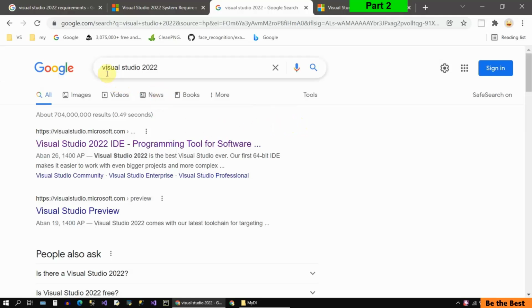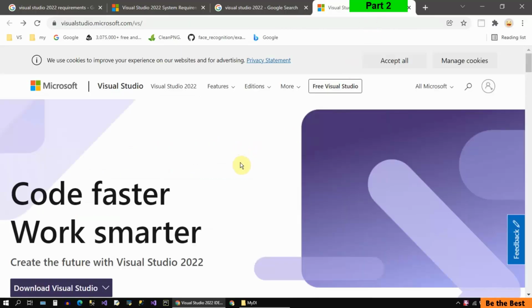So if I open up Google and search for Visual Studio 2022, then I have visualstudio.microsoft.com. This is the official website of Visual Studio. If I click on that and get inside the web page, we can get access to the latest versions of Visual Studio and anything that we need to work with it. Currently I have an interface or design like this for the Visual Studio site. Maybe in the future you can see another web page. So don't worry about anything and just click on, for instance, free Visual Studio or download Visual Studio.